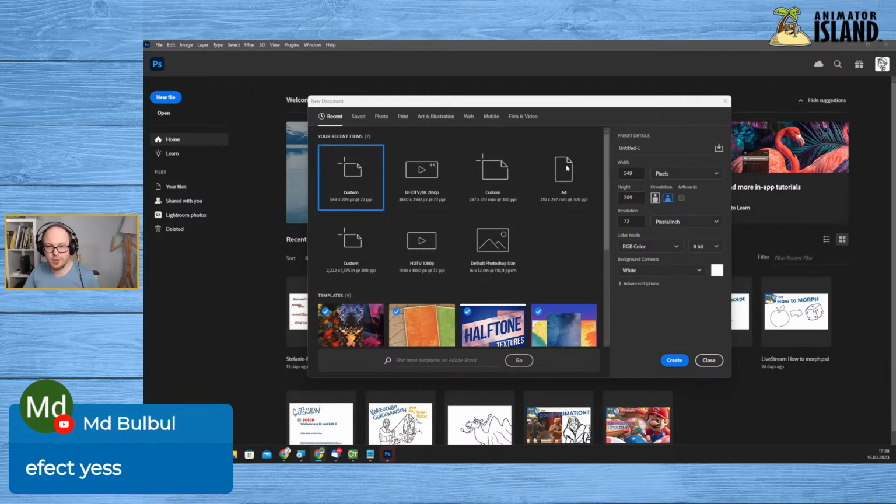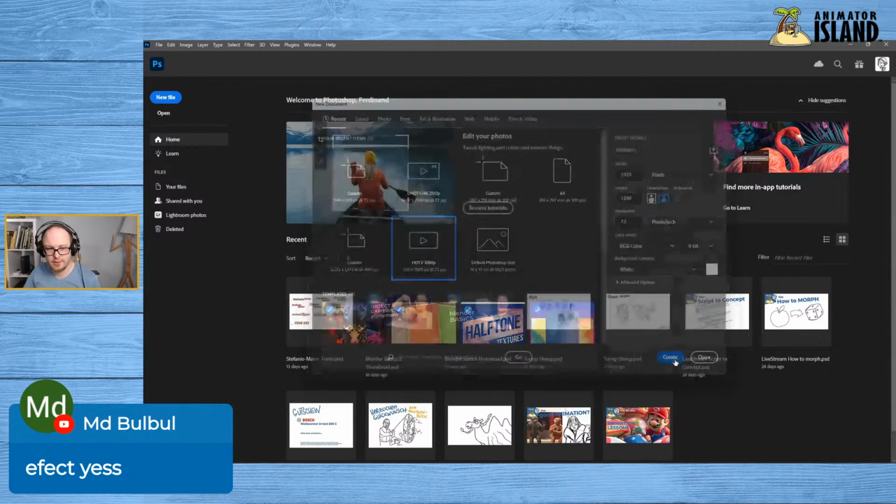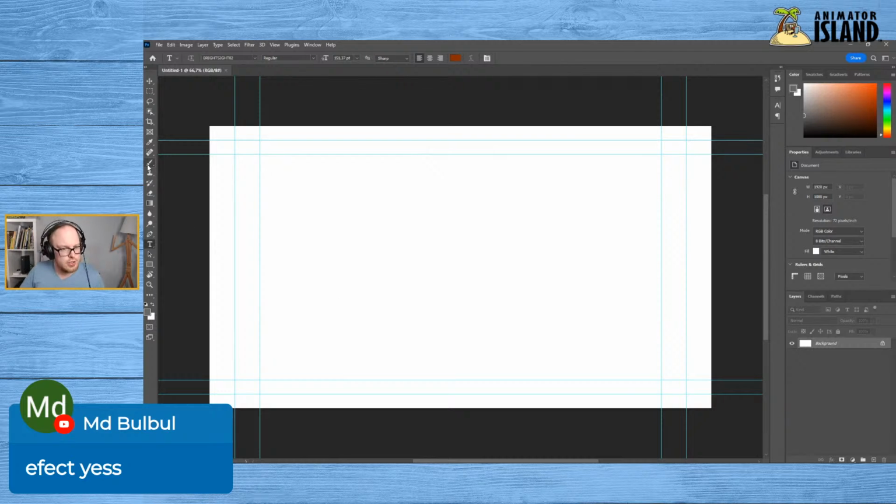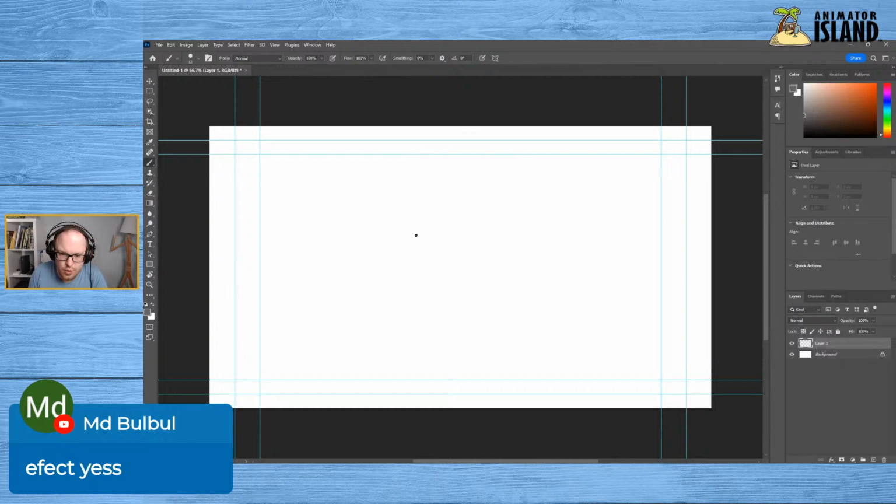All right, so let's just open something. Just do something. So you would have the layer where you have your character on, and maybe on a separate layer you have the fillings. There are many different ways of doing that.